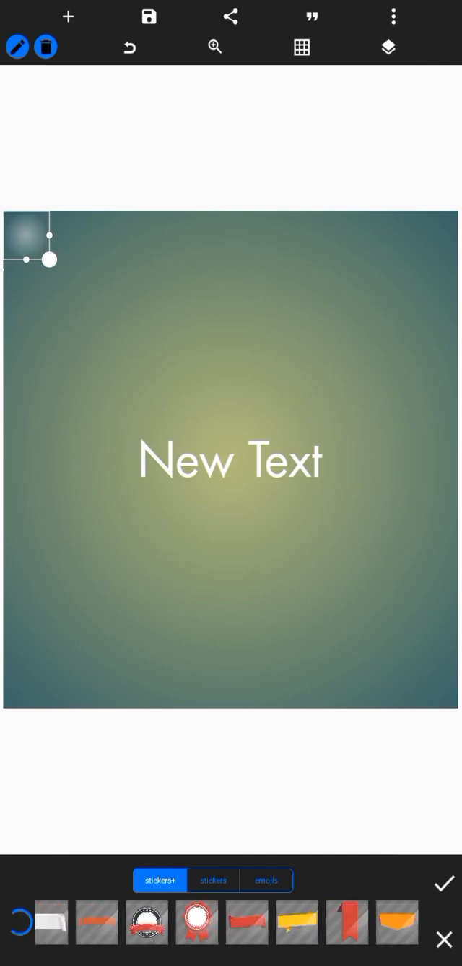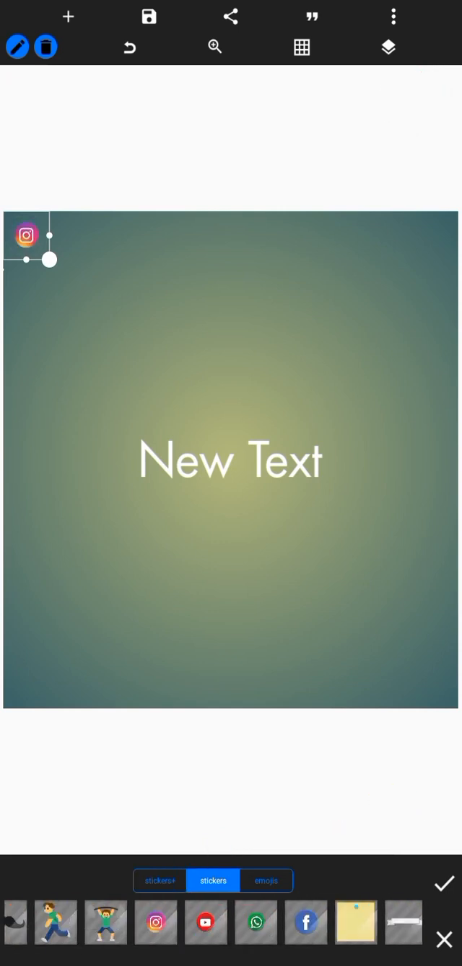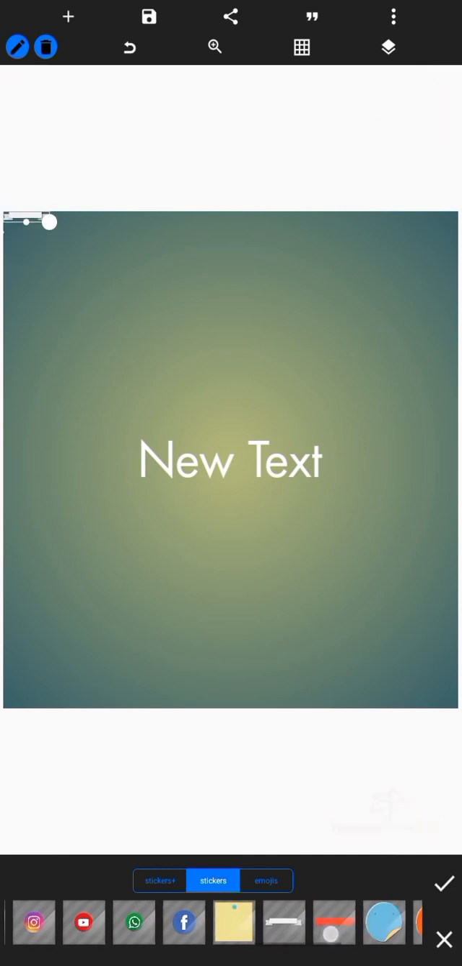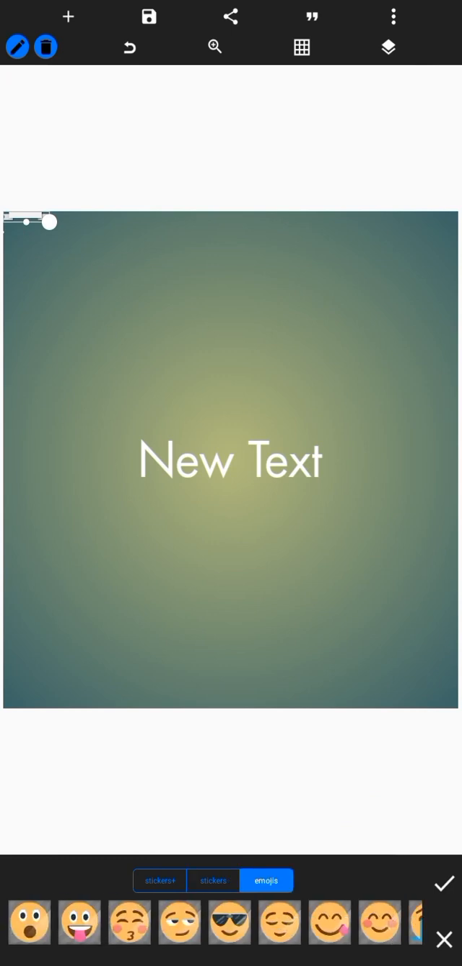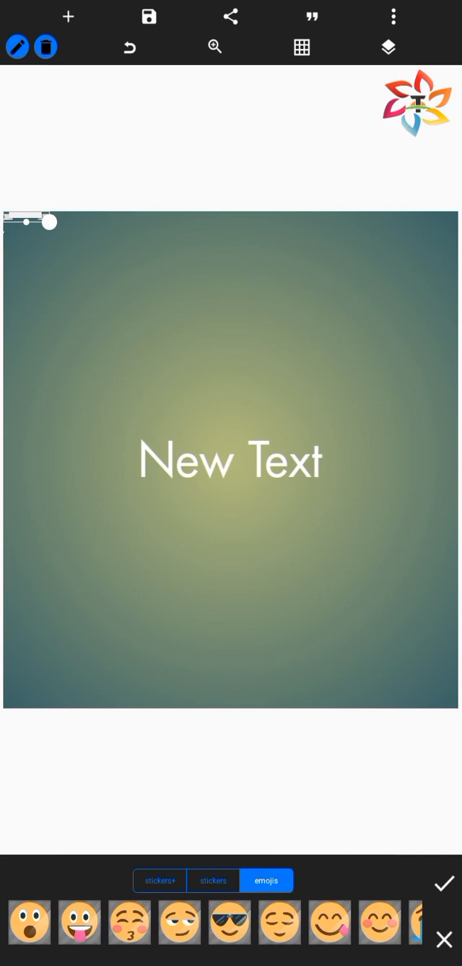The stickers in the middle here are the social media stickers. In case you don't have a social media icon on your phone, you can use any of these. Here is the Instagram sticker, YouTube, WhatsApp, and Facebook. Here are the emojis. You can pick any of these for your design, depending on the type of design you are doing.